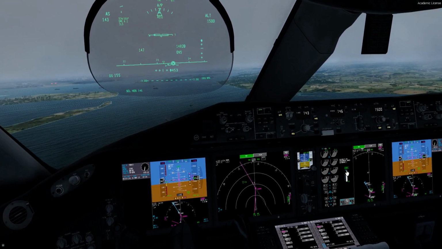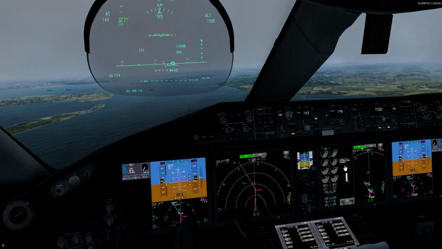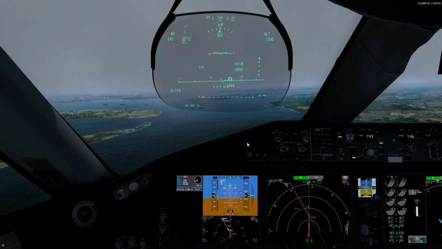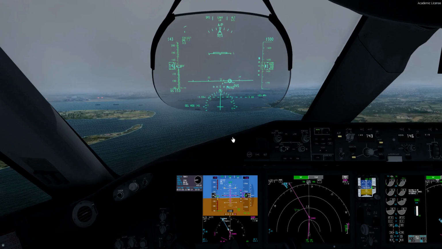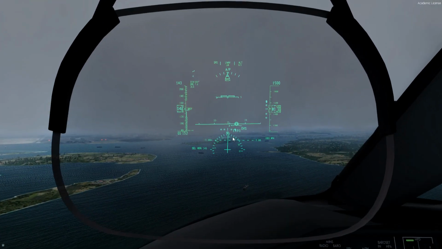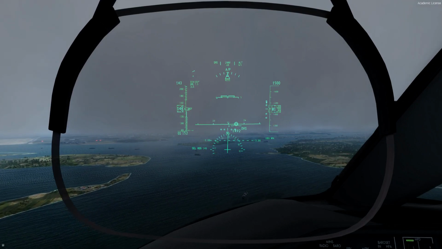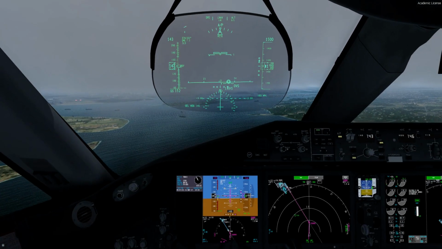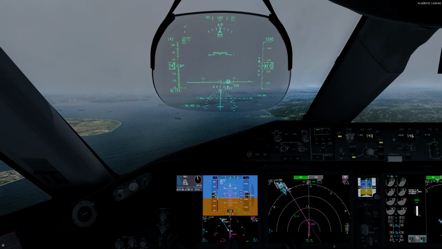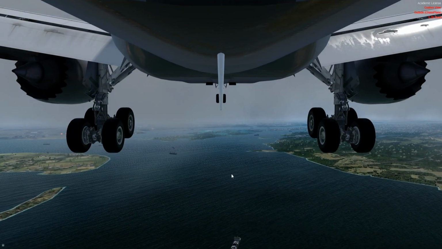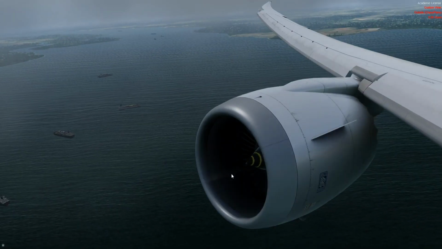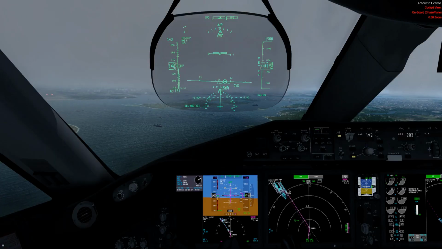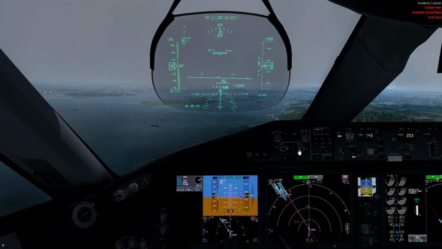Right, so autobrake is armed to 2, speed brakes are armed, flaps 30, landing gear down, 3 green. Good, set this to what we want, which is the speed, altitude, and the rate of descent. Everything looks good. Got a glide slope.